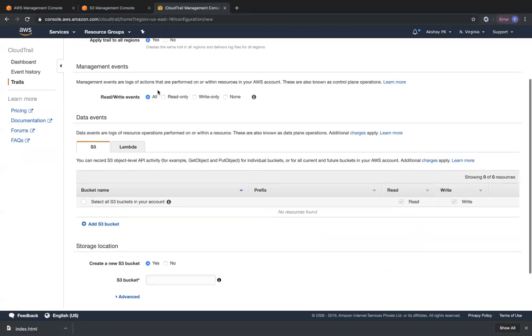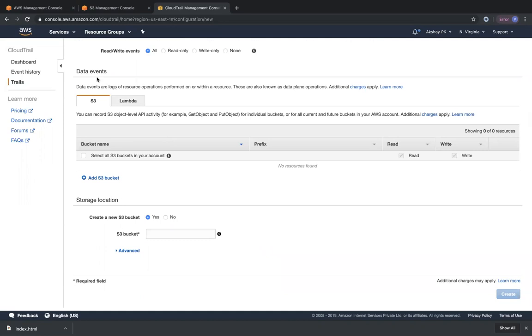And I'm going to log all management events, which are read-write events. But you can in fact go ahead and do only read events or write events, or log none of the events, which generally you wouldn't do. So for good practice, log all the events that are happening. For the data events alone, you have two, like we mentioned in the slides, one for S3 and one for Lambda. So I'm just going to choose all the S3 buckets in my account.